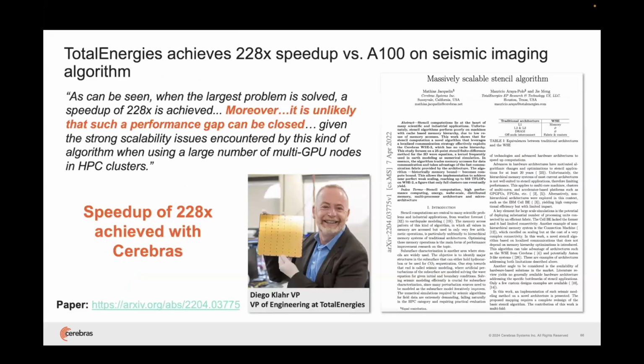Another partner that we've worked quite a bit with, and this is one that really takes advantage as well of our incredible memory bandwidth, is TotalEnergies. In their first major paper with us, they achieved a speedup of 228x over an A100 on a stencil algorithm for solving essentially a wave equation with a source perturbation. This is a key kernel in a lot of seismic imaging workloads.